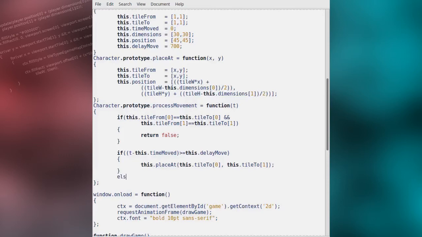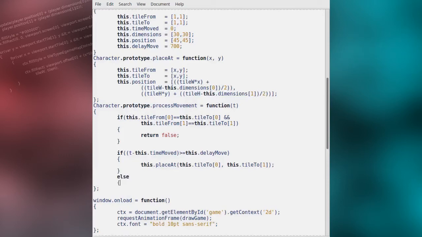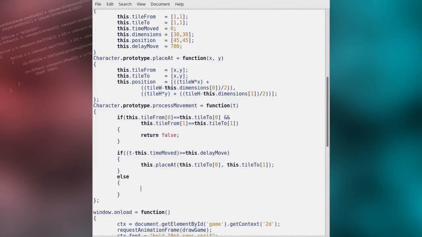Otherwise, we're going to need to calculate the current pixel position of the character on the map. We begin by calculating the pixel position on the map of the current tile for the character in the same way we do for the placeAt function. The x position is calculated first.